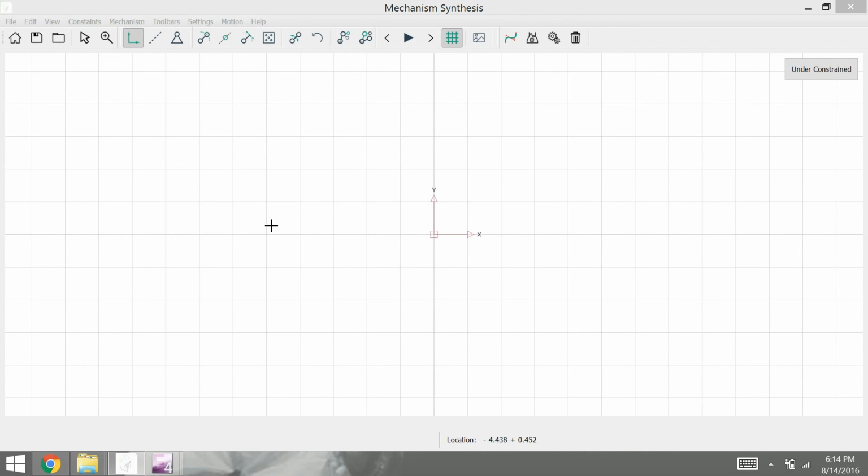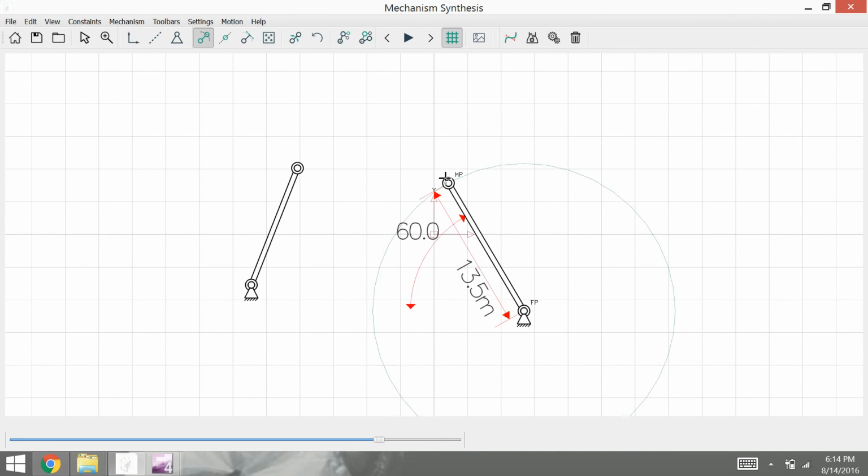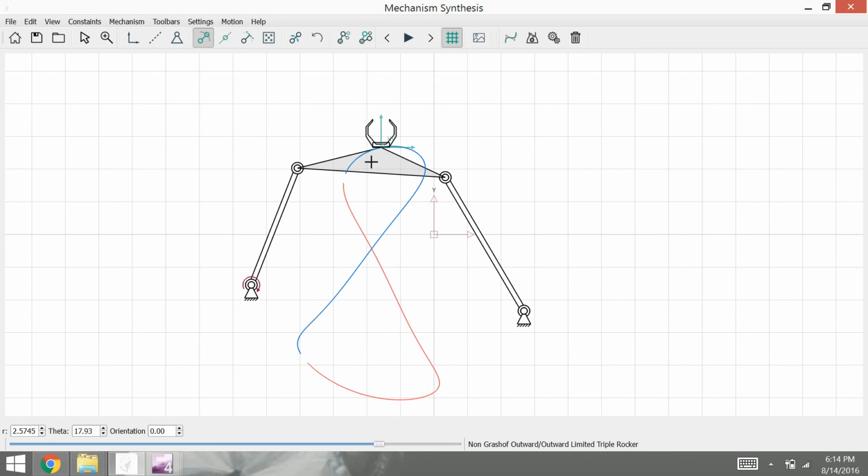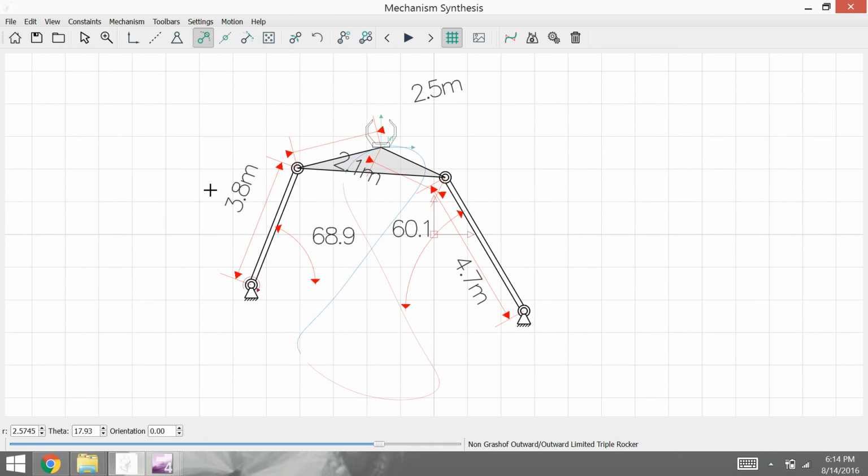Now I'll talk about the show dimension feature. For that I will make one model. If you want to see the dimensions of this mechanism, you just have to go to view, then show and hide dimension. It will show all the dimensions of that mechanism.